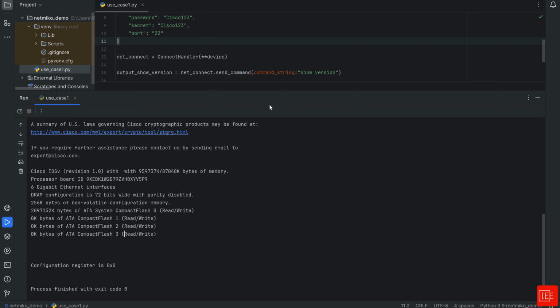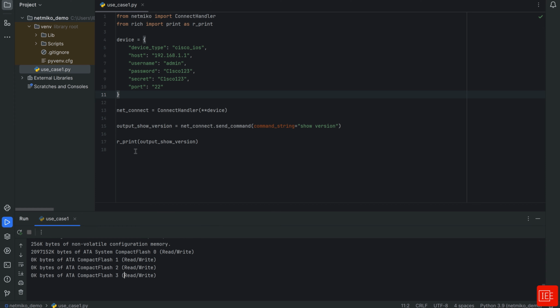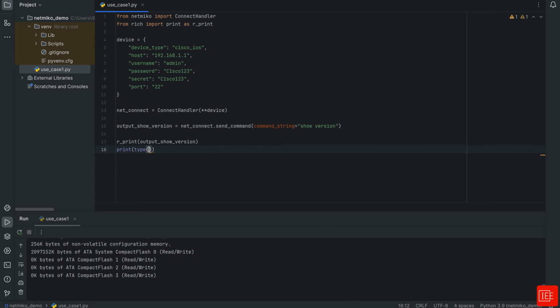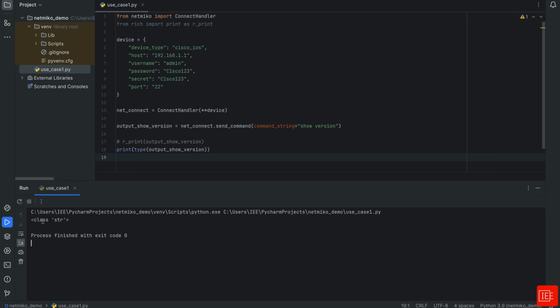So what I would like to show you next is if we were to examine the type of that output. If I say print, and then I specify the type, what is the type of that variable, which is this guy? I'm going to comment line 17 and execute the script again. You can see that the class type is a string.